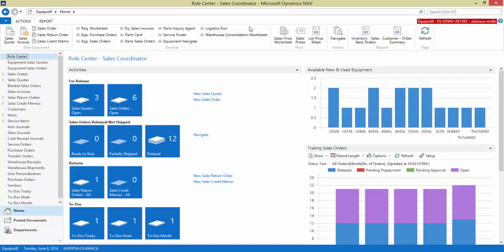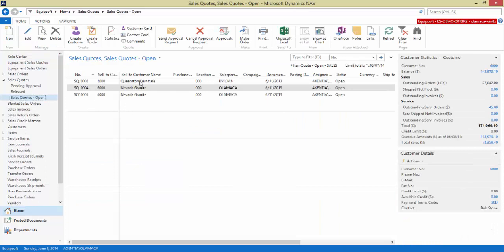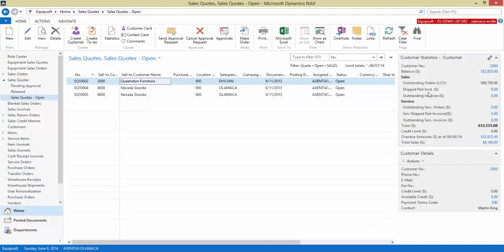What are fact boxes? To learn more about fact boxes, we're going to click on the Sales Quote Open Queue here under the My Activities section. You will notice it'll show you 3 open sales quotations. On the right-hand side here, depending on which sales quotation I've got highlighted on the left-hand side, the data on the right-hand side automatically changes. As you can see, as I move from customer 2000, quote number 2 versus quote number 4, you will notice the customer number changes.